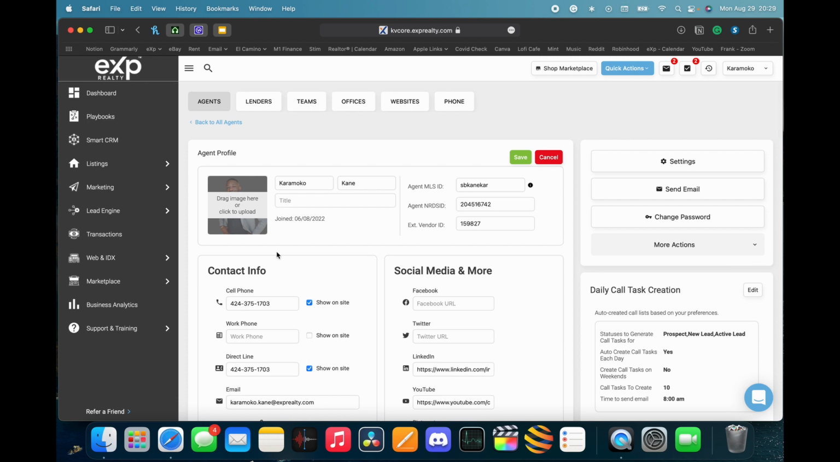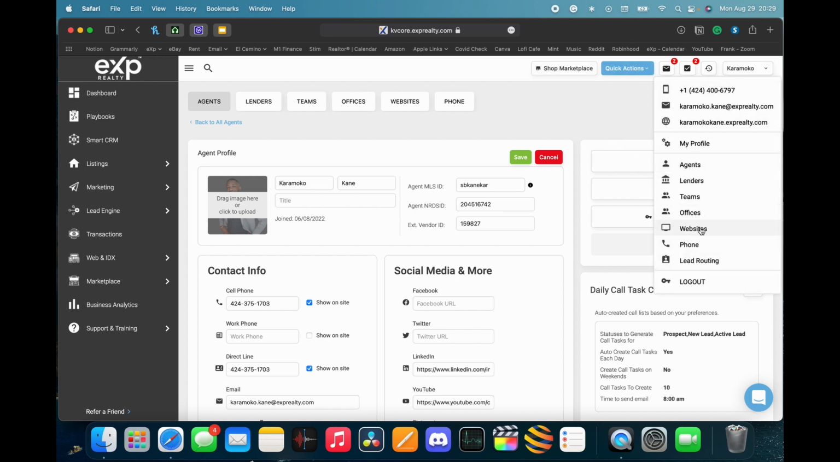Okay, so that's pretty much the My Profile section. So once you have this all completed, congratulations, you have given KvCore all of the core information it needs to be able to work to its fullest for you.